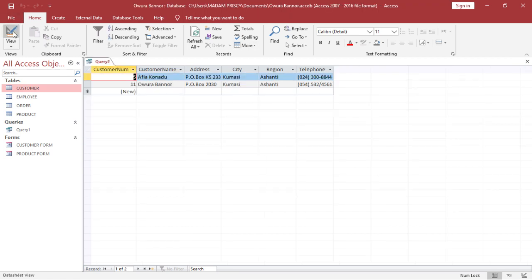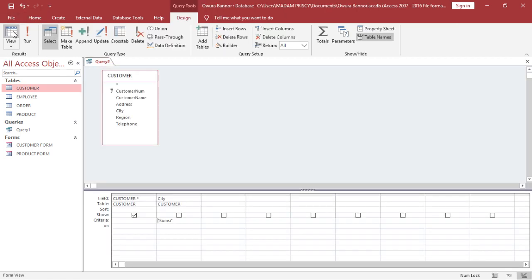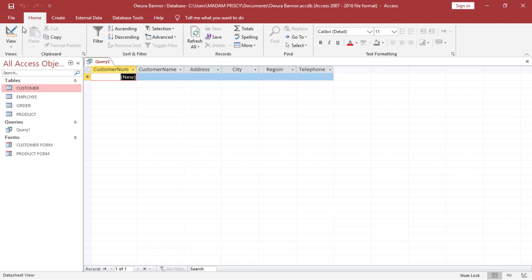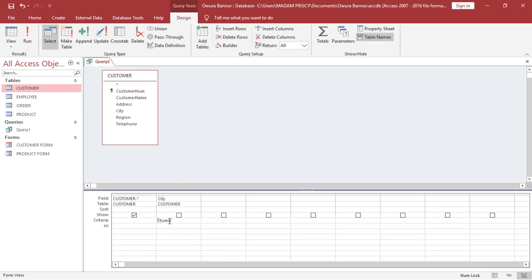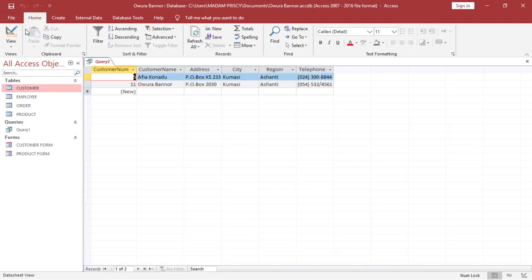So I'll turn to the design view again, and okay, this time let's run it like this and see. You see how I have typed in the Kumasi, so I'm running it. So see, I'll have empty because we don't have such Kumasi under the customer table. So I'll turn to the design view again and just add the A to it. Okay, so I'll run it again and see. So now we have our two customers who are living in Kumasi.